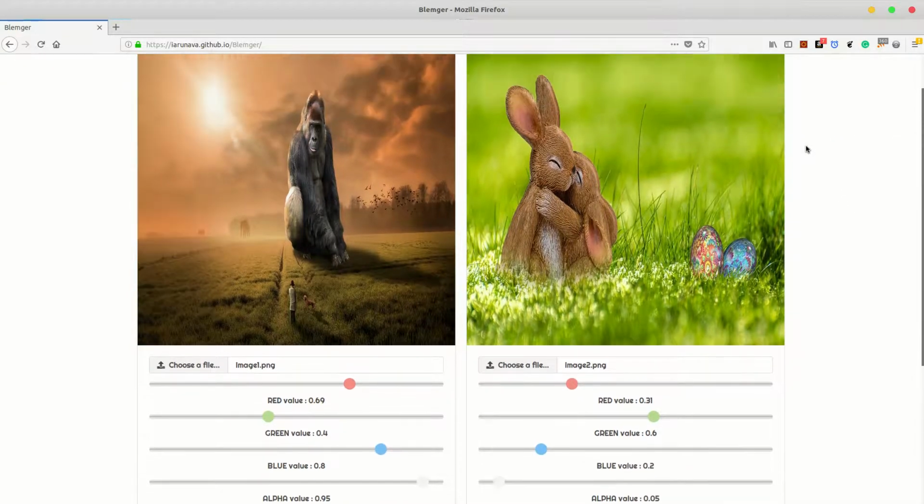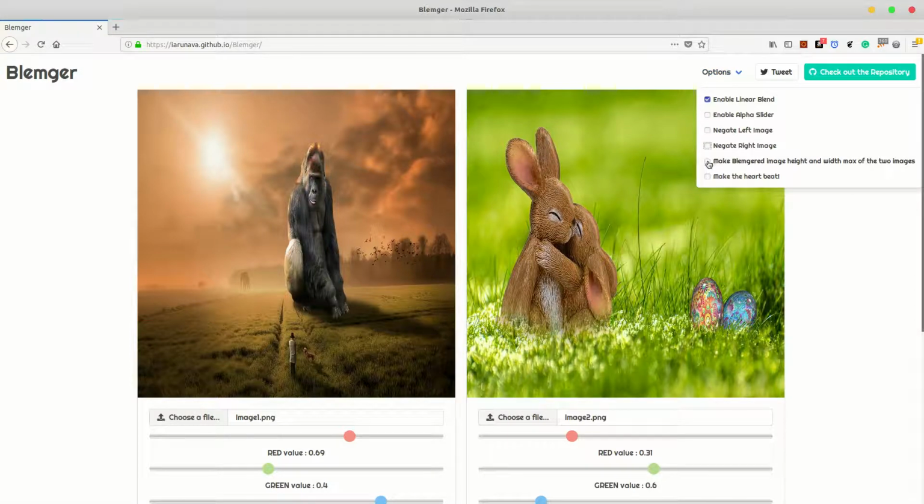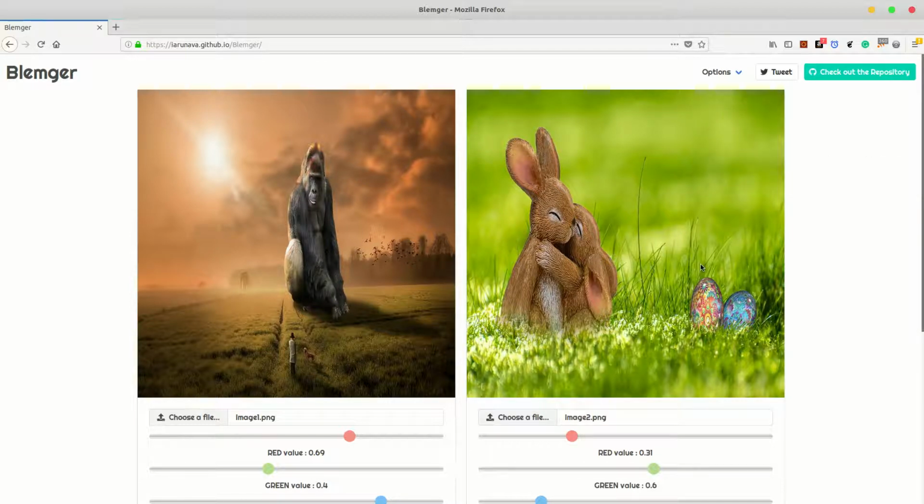All right. So next up, looking at this option of make Blemgered image height and width max of two images. Probably it's not that clear what it does. By default, for the two images, the minimum width and the minimum height is selected for the final Blemgered image. It compares the natural width of both images and uses the minimum width and the minimum height of both images to make the final Blemgered image.